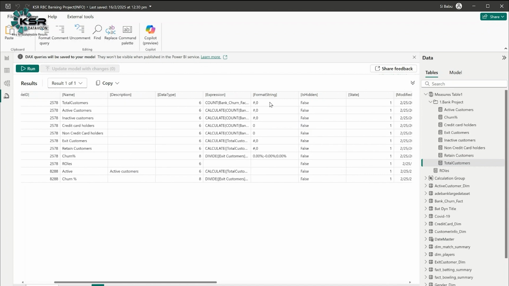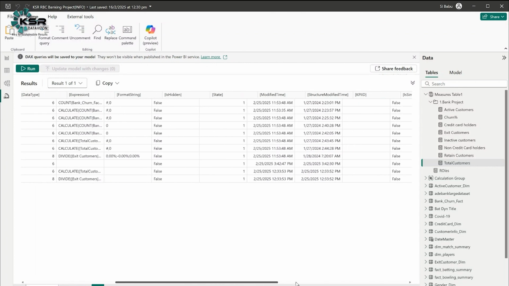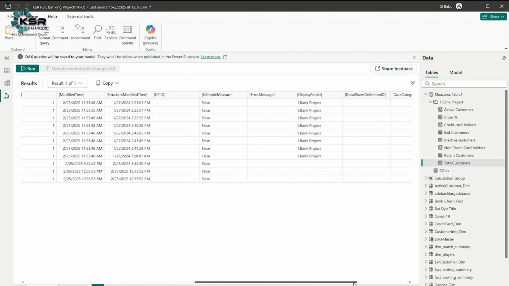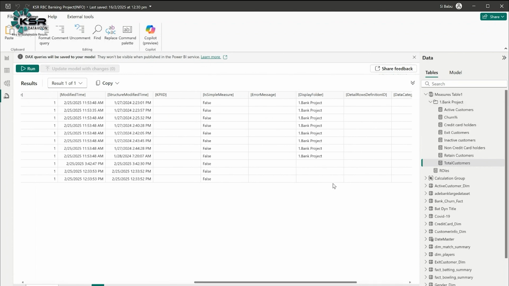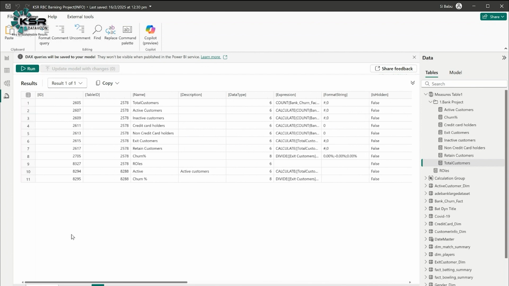It will also show the format string, which format string is defined. Is the measure hidden, what is the modified date, what is the structure modified date, and which folder it is currently displaying under. It is displaying under this bank project folder. So this is how you need to check the complete DAX measures details in the DAX query view.